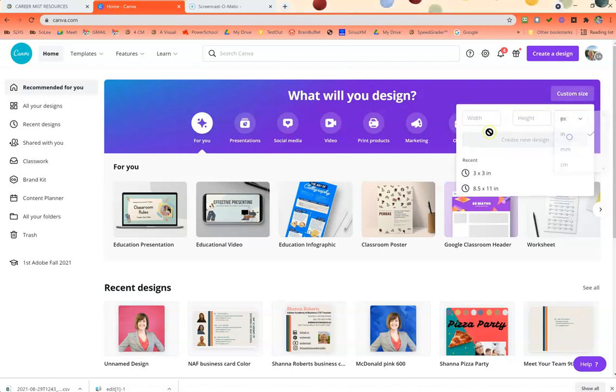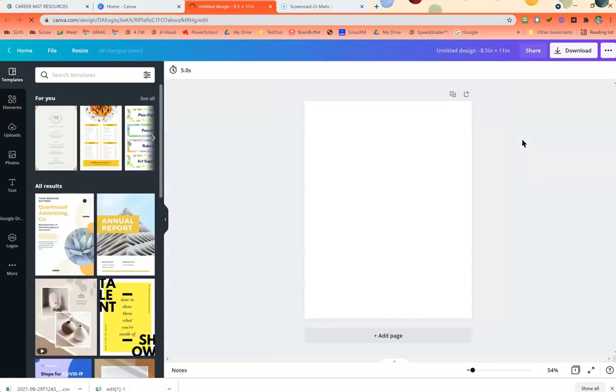In our first example for the pizza, we're going to do a design that is 8.5 inches wide and 11 inches high. Create a new design, and then we have our Canva interface.